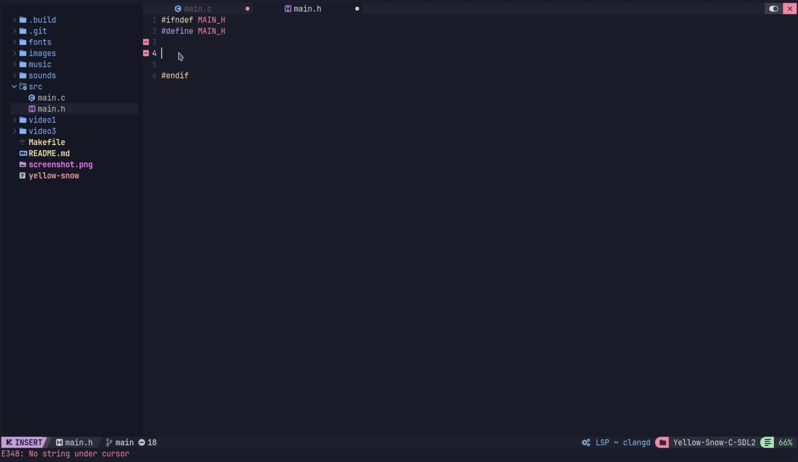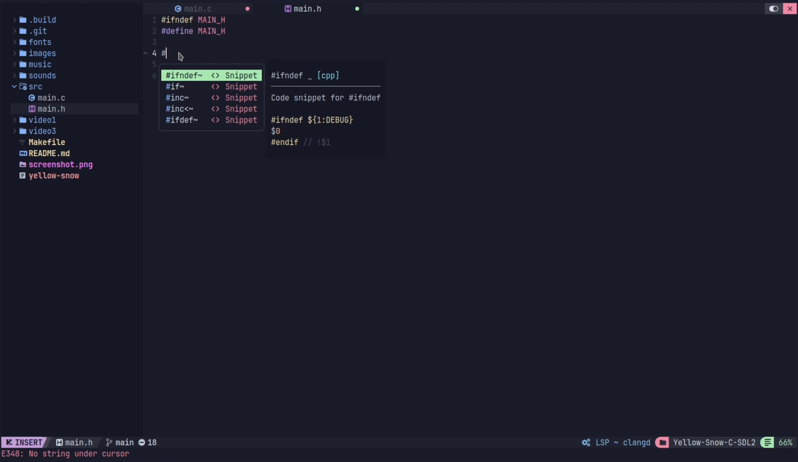And we want to include, of course, we're working with SDL2, so we want to include that. We're going to be working with true and false, so we're going to bring in stdbool, stdio for the printf and the fprintf, and stdlib for other things that we're going to be doing. Now these are going to be using the angle brackets because they're system ones, they're not local.